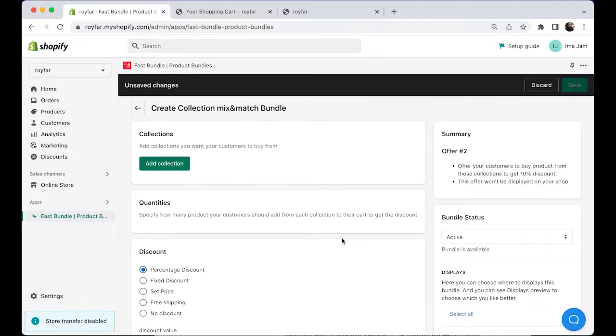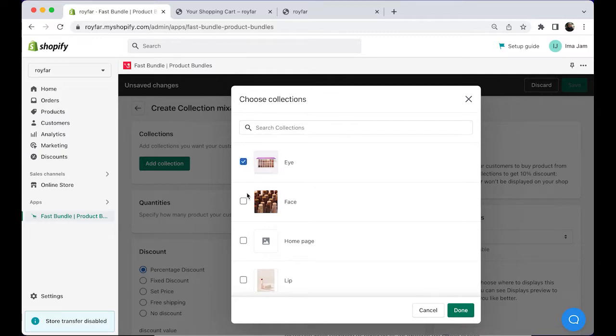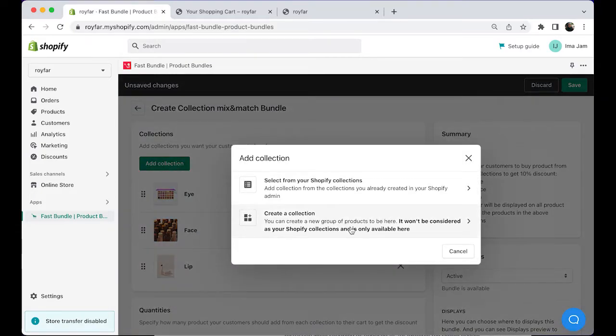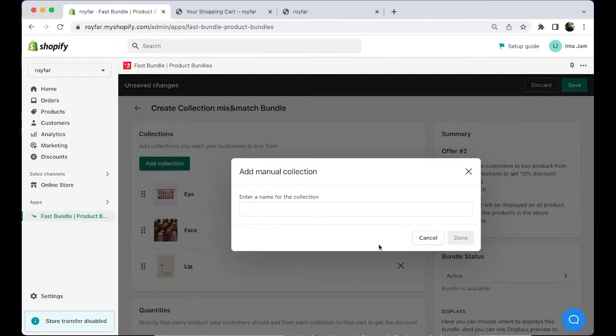The collection mix and match is a type of bundle where you choose a few collections and then you specify how many items from those collections the customer has to buy in order to get a discount. So this is where you would add your collections. You can choose from the existing collections on your shop. For example, I want to include these 3 collections that I already have. And you can also create a new collection on the spot. For example, I want to create a new collection with these 3 types of foundation. And I want to name it foundations.